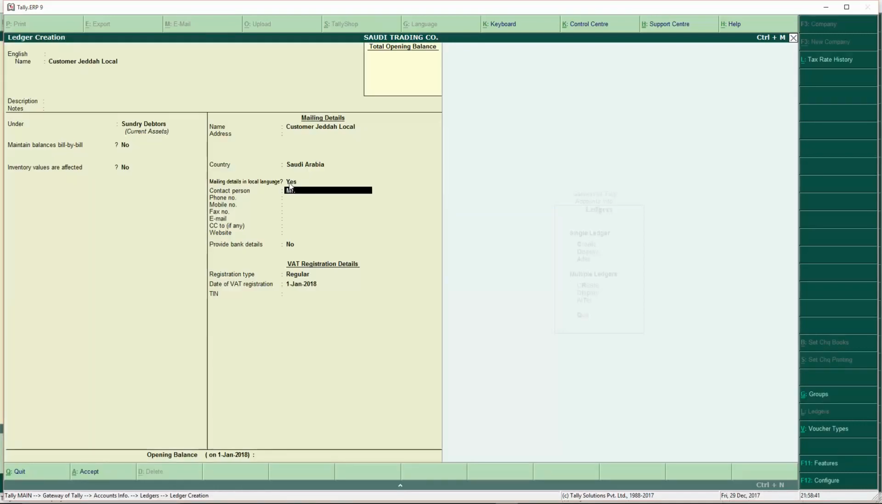Contact person Mr. Mahmoud. Phone number you can put. Mobile number. Fax number, whatever the details. Email info@customer.com. Website. These are normal regular things, so I'm just focusing on the VAT things.